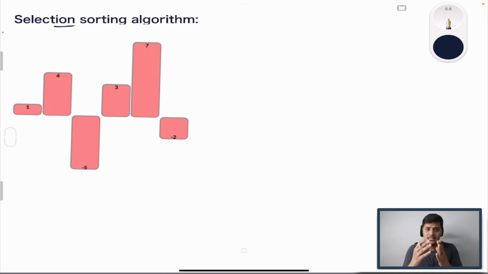Since anyway we are comparing the values, why are we swapping those values then and there only? Why don't we find the appropriate value after comparing all the values, and then swap only once in the end? Okay, so that is the thought process behind the selection sorting algorithm.